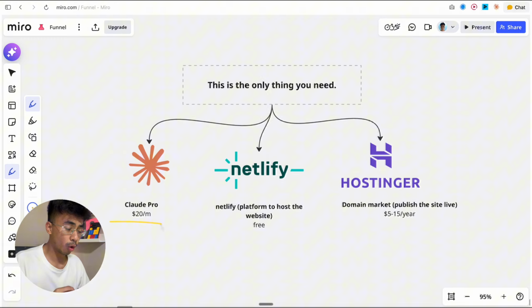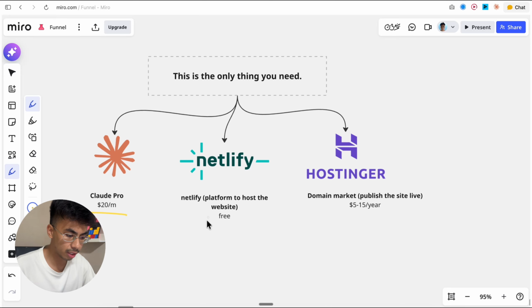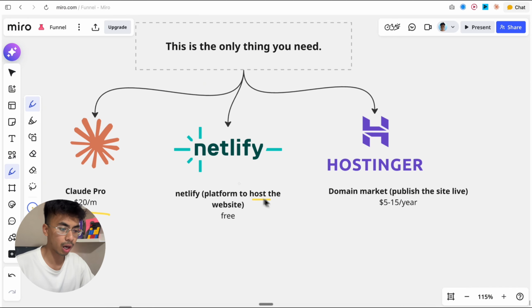So if you're on the free plan and you don't have Claude Pro, I would say that you are NGMI, right? You're not going to make it. Bare minimum, you need to get at least on Claude Pro. That is a non-negotiable. And secondly, we need a platform to host the website. I'm using a platform called Netlify. It's free, it's very easy to use, which is exactly what I'm going to be showing you later on.